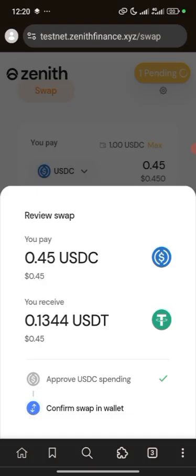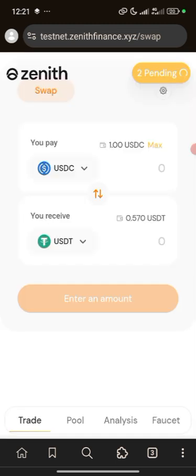Just like that, we swapped 0.45 USDC to 0.1344 USDT. So we're done with that for now. The transaction has already gone through, but it's just on the front end that it's loading. Let's allow it to load for a bit. Okay, you can see the amount has changed.